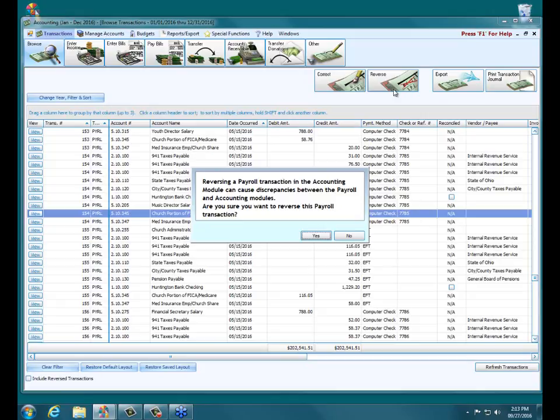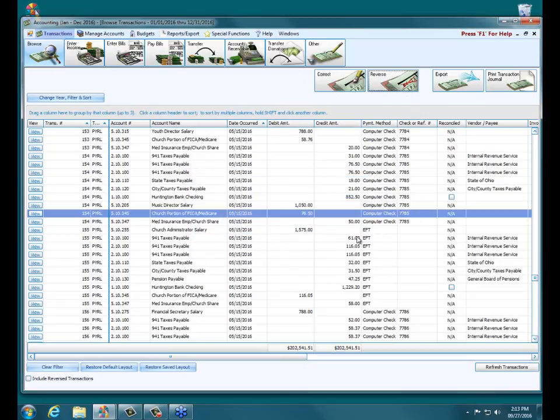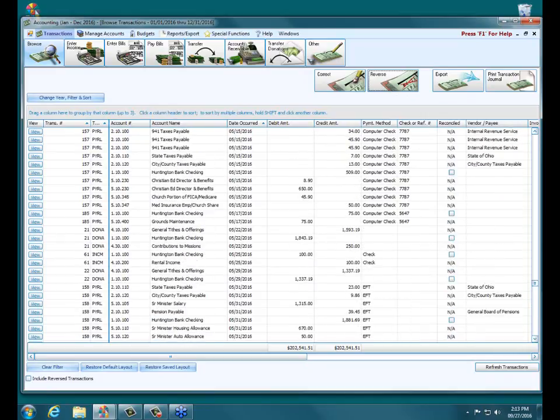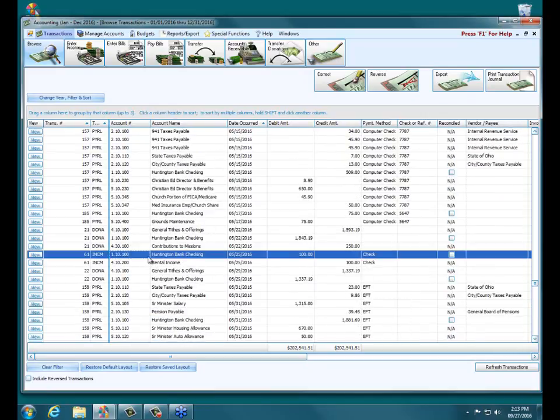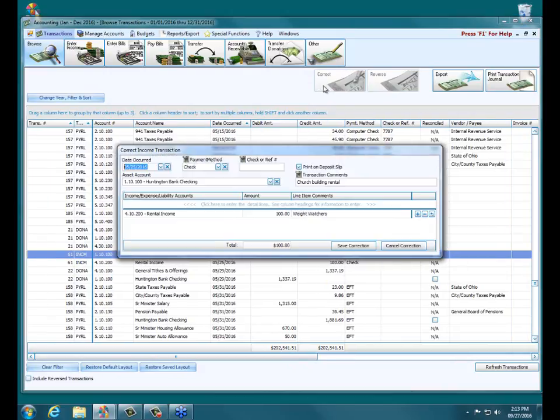But I want to make sure that I'm aware of what I'm doing when I'm doing that. Okay? All right. So let's say we've got a recent income transaction here where this $100 check was recorded in the system for the wrong amount. So I highlight my rental income transaction and I click correct. And we're going to say that it should have been $120, not $100. And I simply click Save Corrections now.